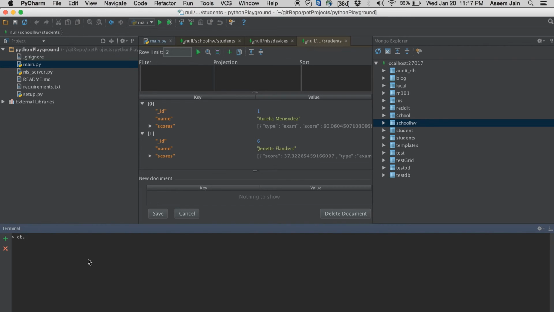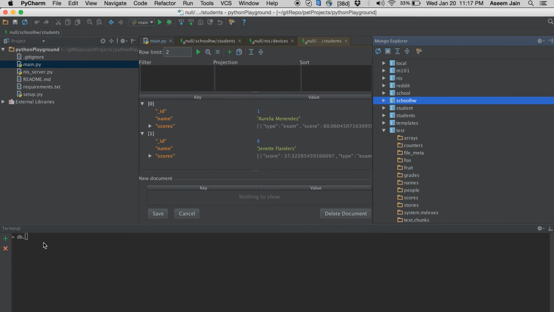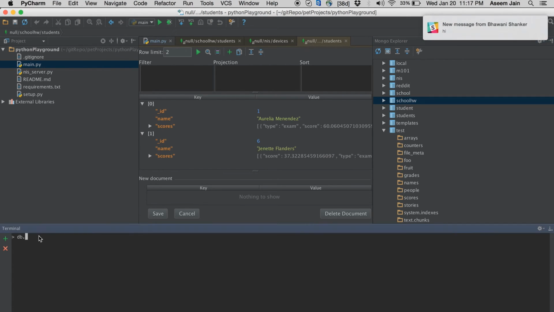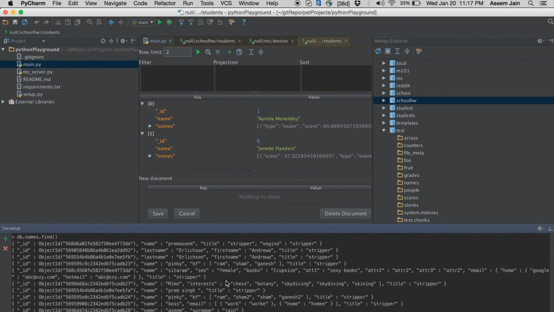There is some simple syntax. You say db dot and then the collection name inside that database. So if we are on test, and we want to get something out of names, you can say names dot find. Here is the data, it shows up here. I think this is enough for part one.